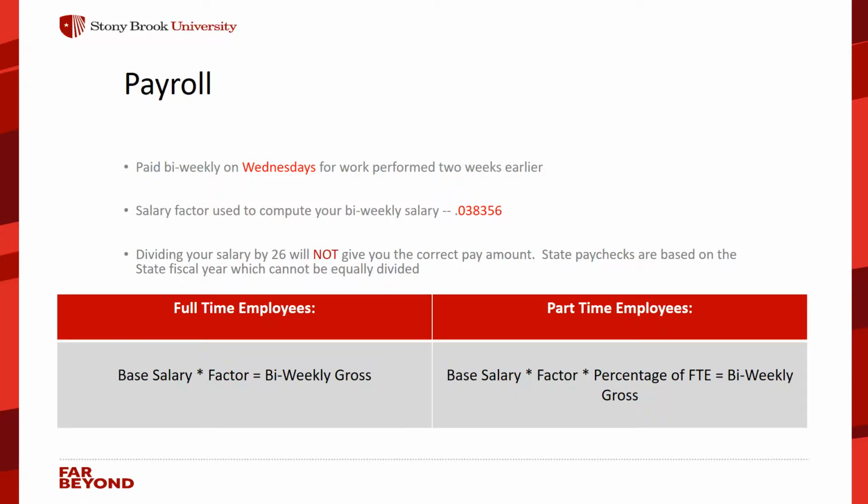UUP employees are paid biweekly on Wednesdays for work performed 2 weeks earlier. Dividing your salary by 26 will not give you the correct biweekly pay. State paychecks are based on the state fiscal year, which cannot be equally divided. A salary factor is used to calculate your biweekly pay.